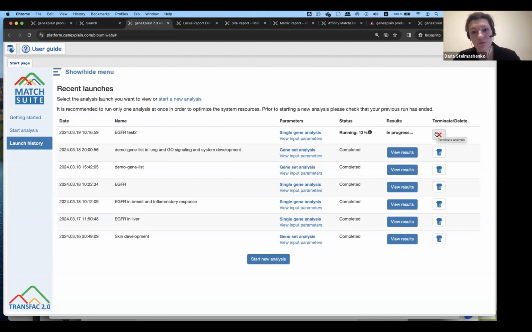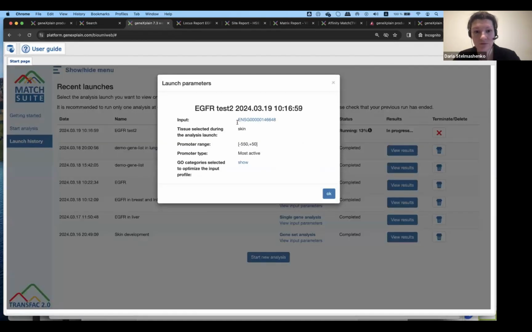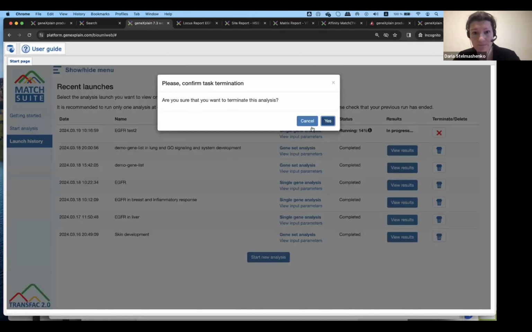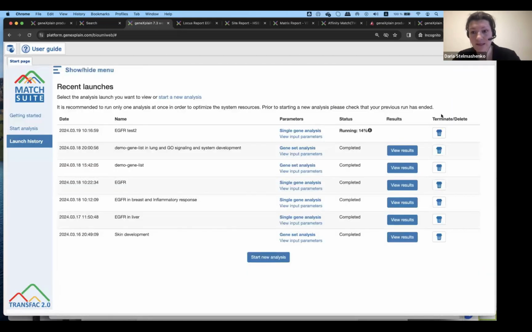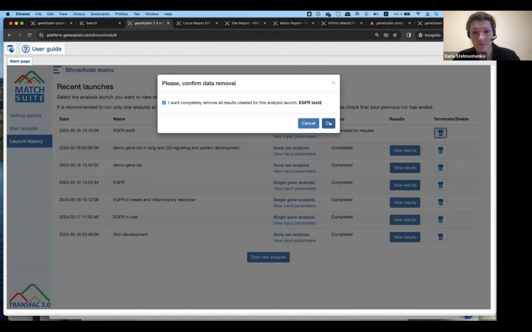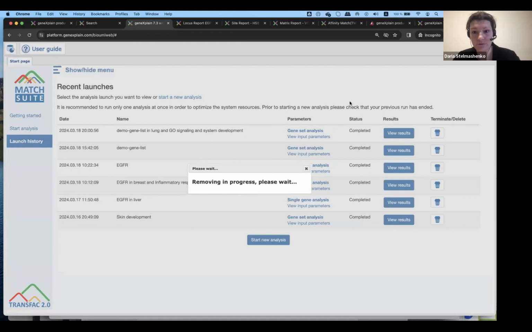But okay, maybe before I stop, let's have a look. Here you can view the input parameters if you forgot. This will show you on which parameters the analysis was launched. And you'll see the progress of the analysis in percentage, but anyway, let me stop it since we do not want it actually. And you can, by the way, delete the unneeded results. You can just say okay and remove it.